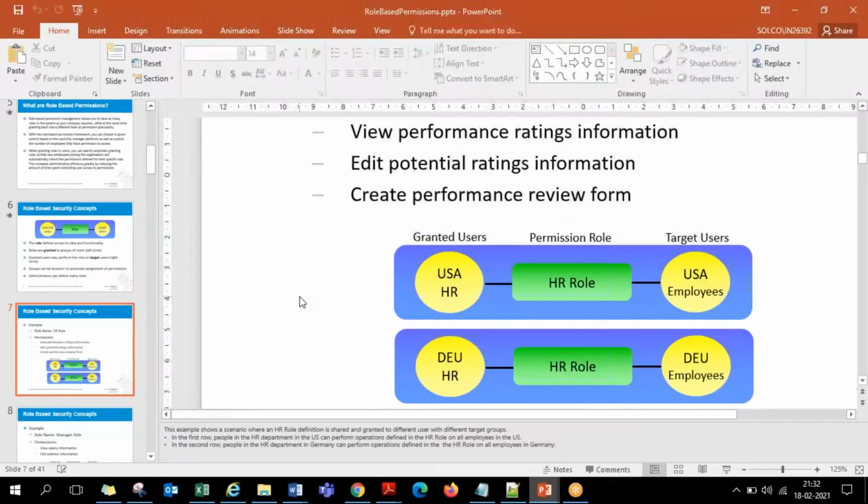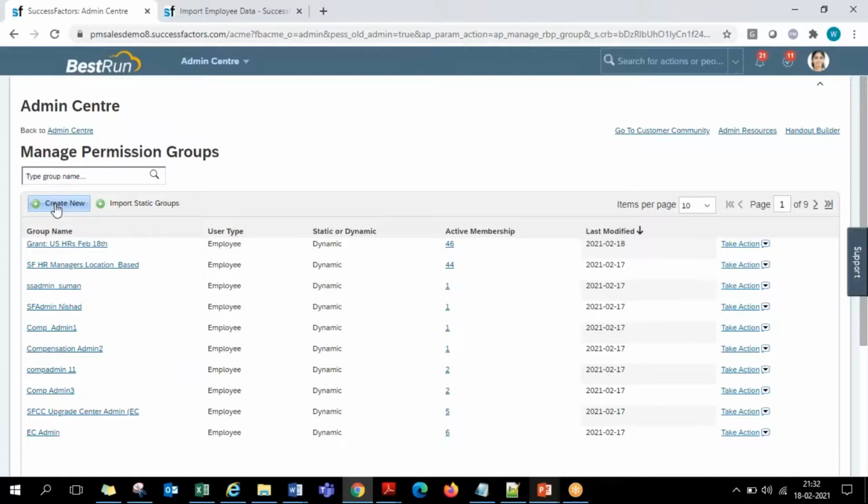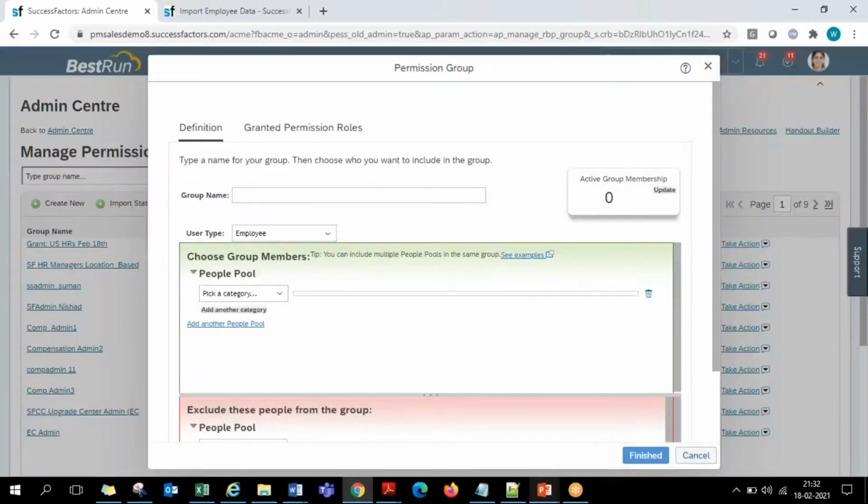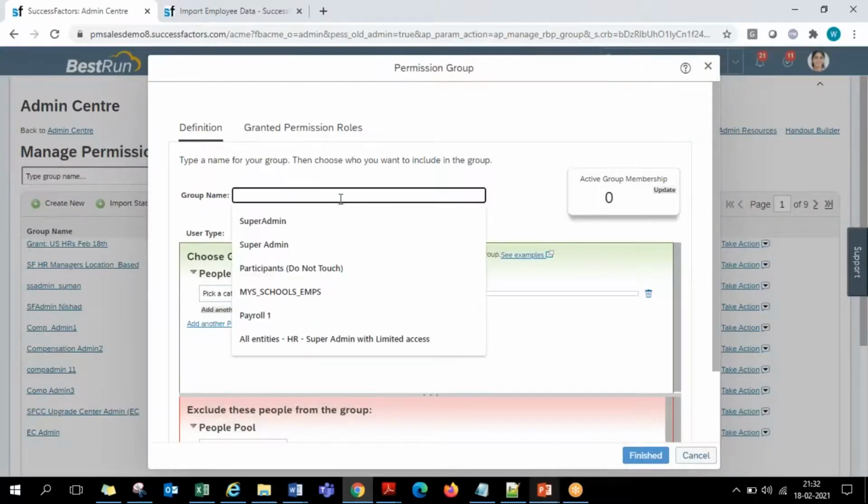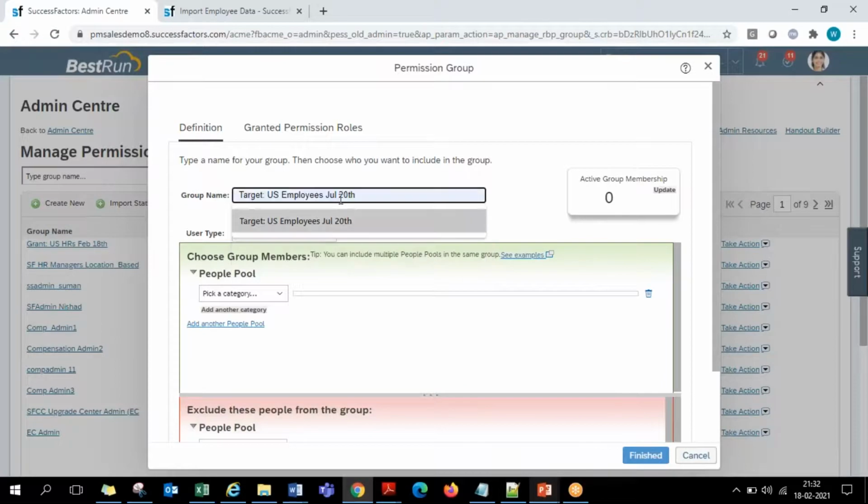So for that, here we can just click on create new once again. One more group can be created. This time it's the target group. Target US employees. Today's date I'll keep it as Feb 18th. So target US employees. This is a target group.